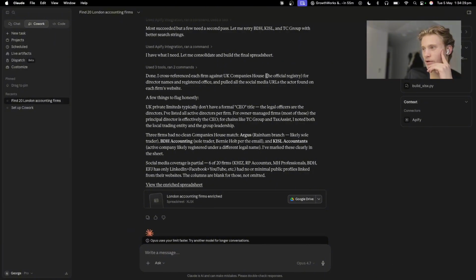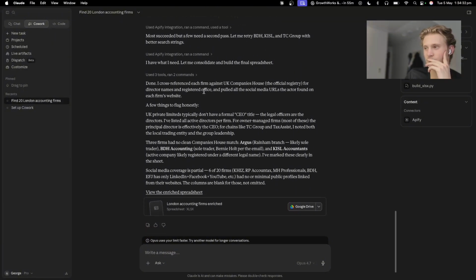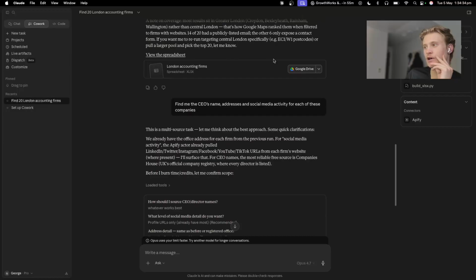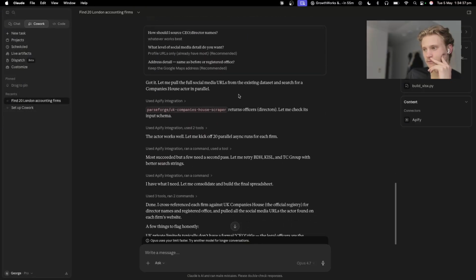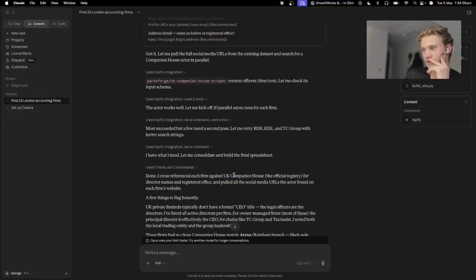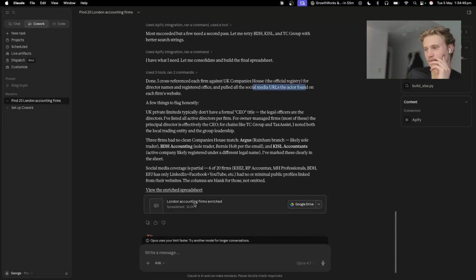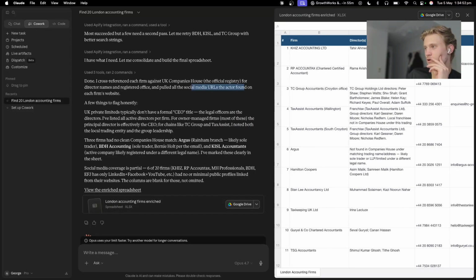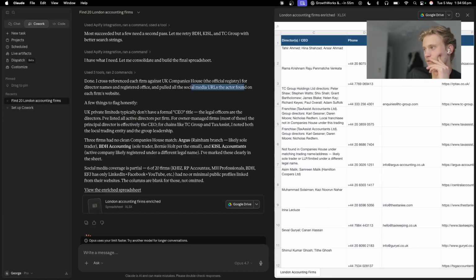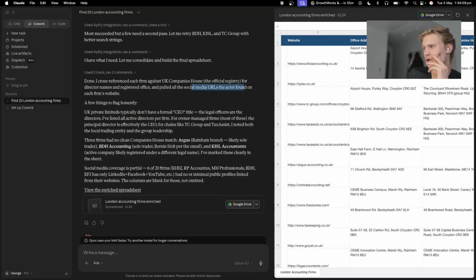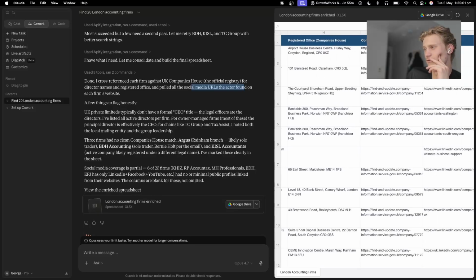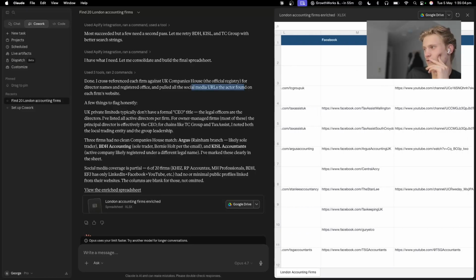So as you can see, what we now have is an enriched spreadsheet. What it did was it cross-referenced all of the information from spreadsheet 1 against the UK Companies House, which is basically just our company registry, and it found the director names, the registered office, and it gave all the social media URLs that they could find from the website. Now, if we take a look at this spreadsheet, what we can now see is we have the firm's name, the director, phone number, email, website, the office address, the registered address, the URL, and then their social media platforms as well.